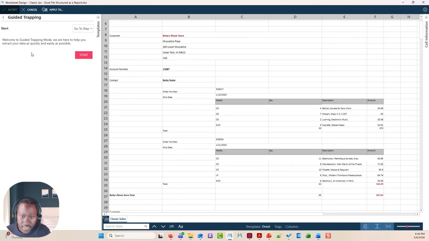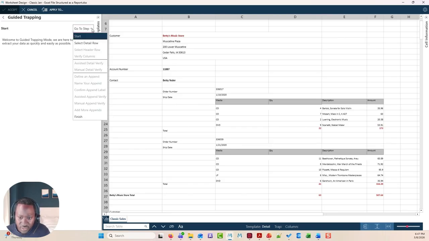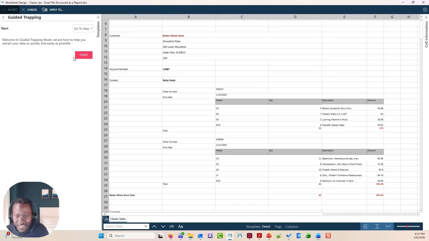It says, welcome to the guided trapping mode. We are here to help you extract your data as quickly and as easily as possible. If you click on this, you can see all the different steps. We're not going to skip any. We're just going to go step by step. So we're going to click on start.